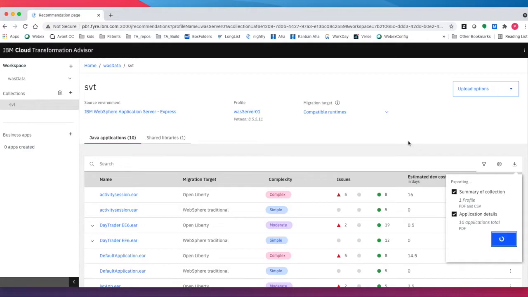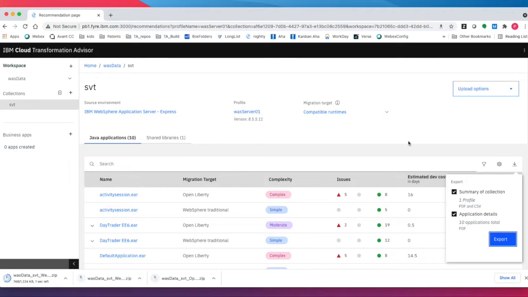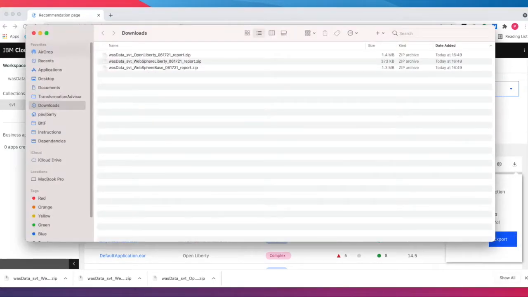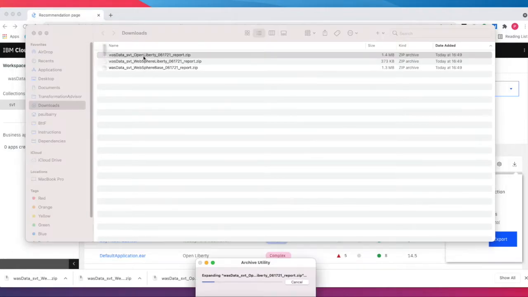It's going to generate one zip file for each possible target. So in this case, we're expecting 3 zip files to appear. On some browsers, you may get a little pop-up saying there's multiple downloads happening. Just click OK for that and you'll get all your reports. So what we can see here are the reports for each of our targets. I'm just going to start with Open Liberty.